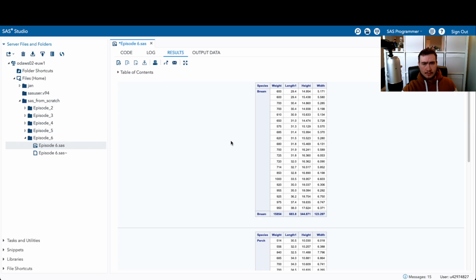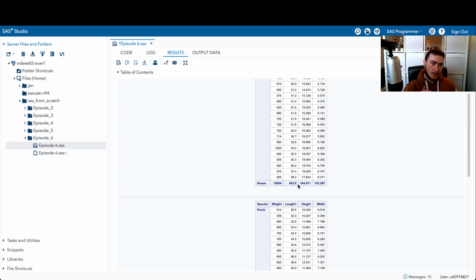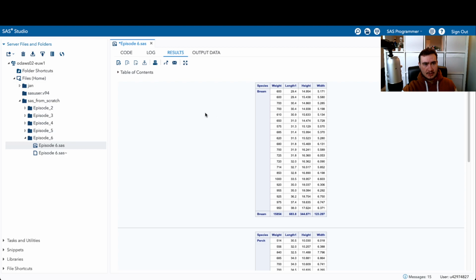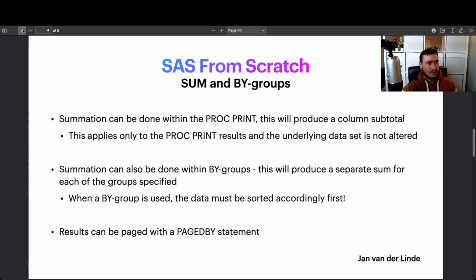And so if we run this now, what happened here is we've got a new page for each one of these species, and that's indicated with this line here. So these are all now on their own page if you were to go and output them. Yeah, that's about it, I think. So we've also seen now that as soon as you add something in here, a by group, you also need to sort by that by group. And just to reiterate, that holds true for anywhere that you're going to use a by group. Right, we've covered everything on this slide.